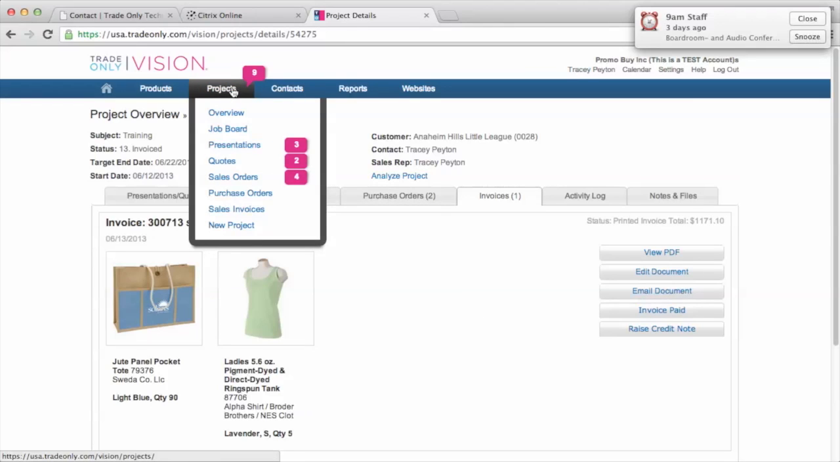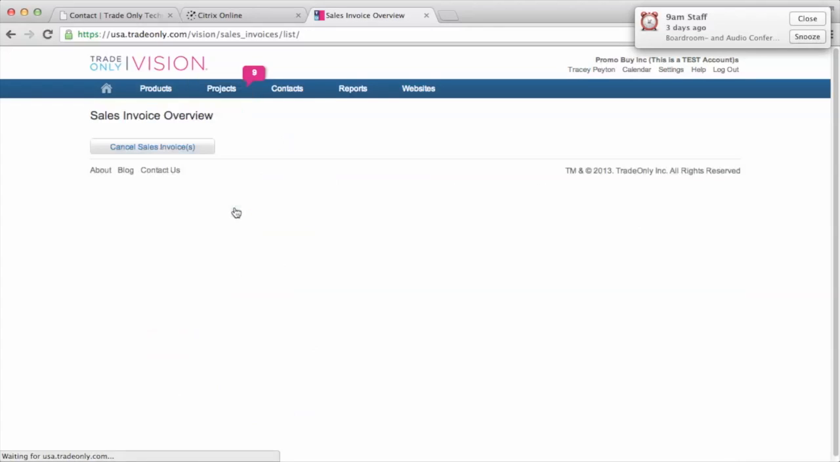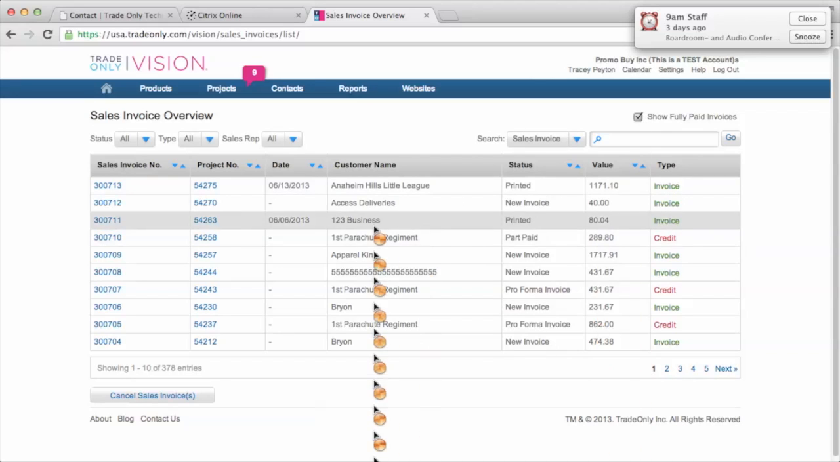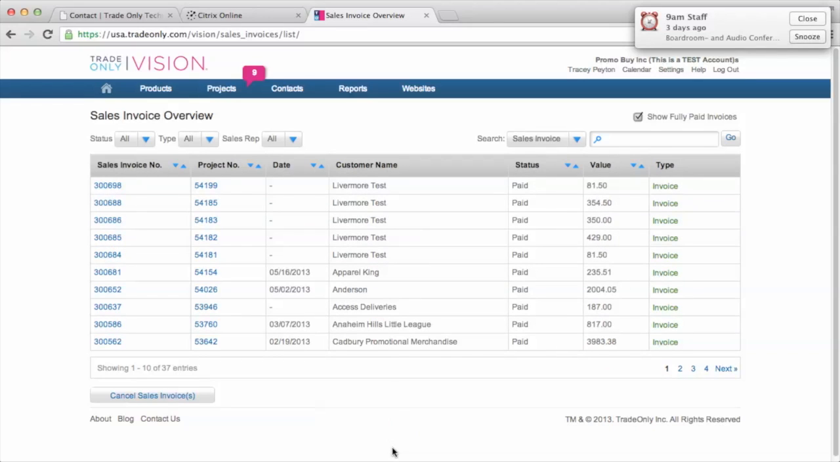You also can come up just like you did with sales orders, and you can look at sales invoices. So you can just pull up a specific invoice if you know the invoice number. You don't have to go into the project. So you can see all the invoices, all the credits on your system. Again, there's a reporting functionality that will allow you to print reports based upon the invoice status. So there's the one we did right here at the top. And for those that are fully paid, you can check, and then you can see the fully paid invoices.